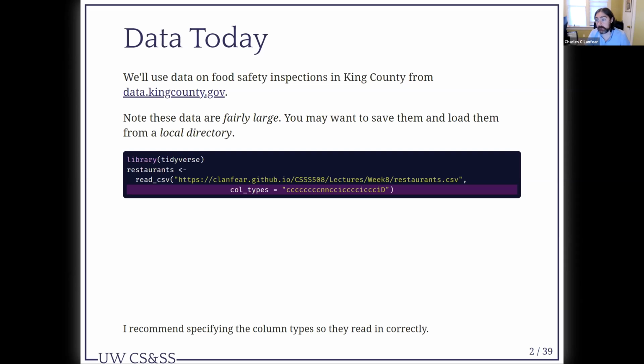It's kind of big. If you're following along and you want to run things, you probably want to save this locally and load it from a local directory. You could load it directly like this if you want. It's perfectly fine. I'd still say save it to disk, like run save on restaurants to somewhere. Because these data are coming from a CSV file and have a couple odd column types, I recommend also manually setting their column types. If you're loading it in here, you can just use this right here. That's all that's being done here.